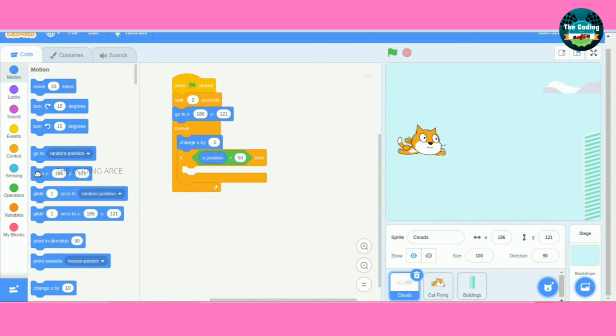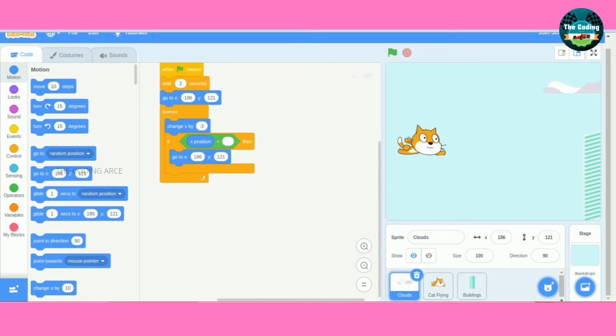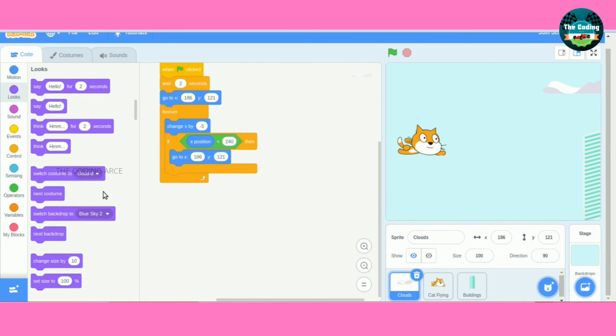Yeah, then go to motions and drag and drop the go to X, Y, and just change that 50 to -40. Yeah, we don't want minus. Then go to looks, drag and drop next costume. Yeah, then click on that flag.